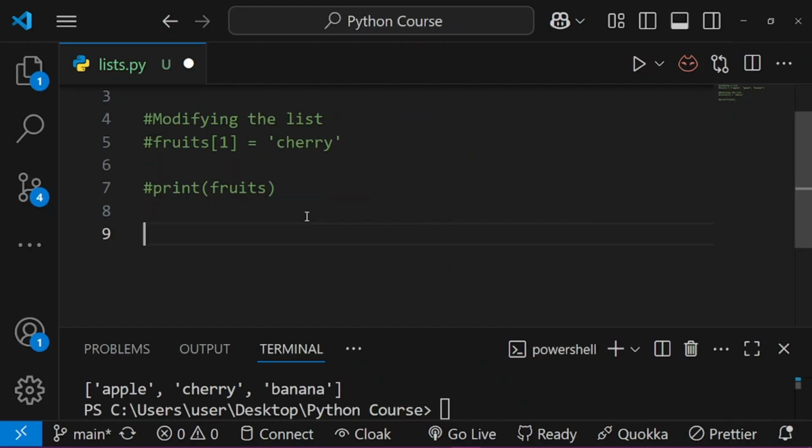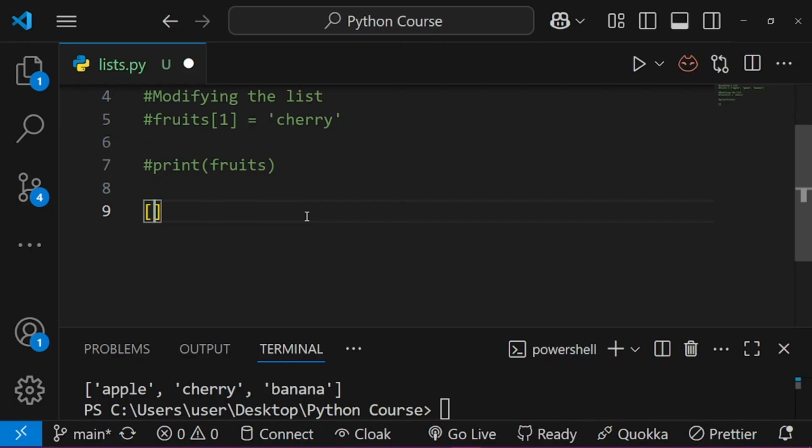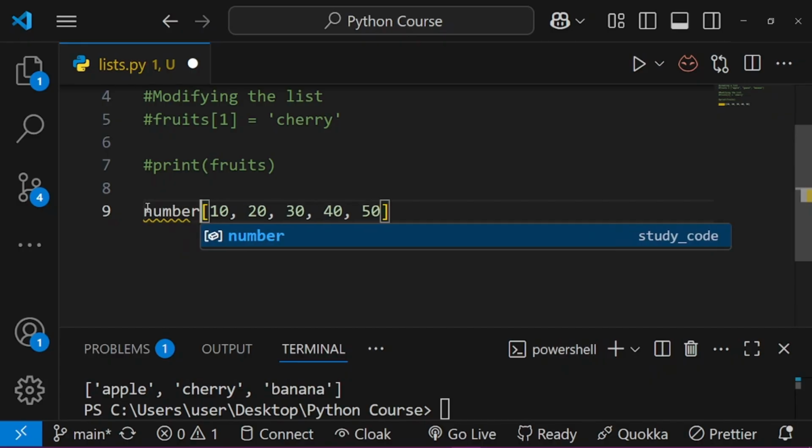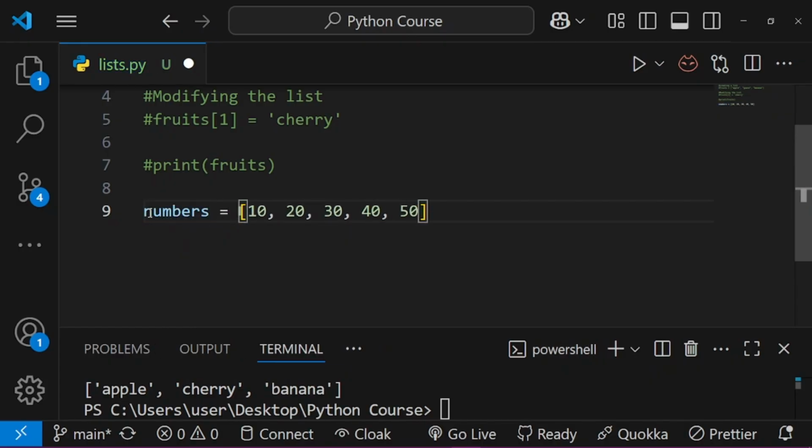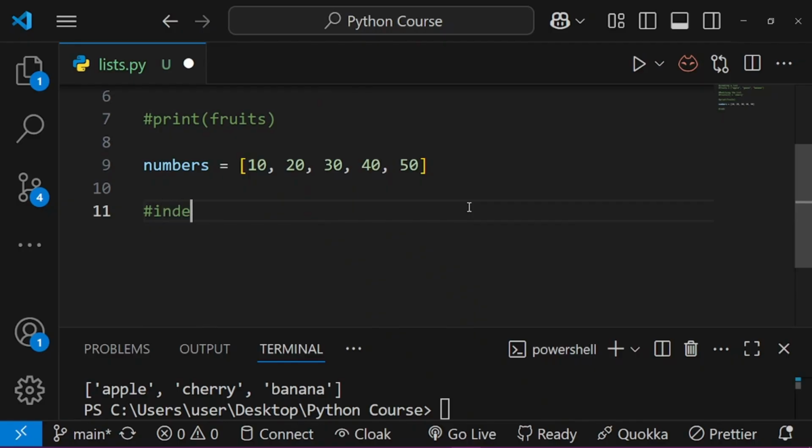Now again, similar to what we just did for our strings, we have indexing and slicing. For that, I'm going to create a set of numbers. These are just going to be multiples of 10. So 10, 20, 30, 40, and 50. Like this. Now, again, I want to store this in a variable. Let's call it numbers for simplicity. I mean, they are numbers. So, yes. And let's look first at indexing.